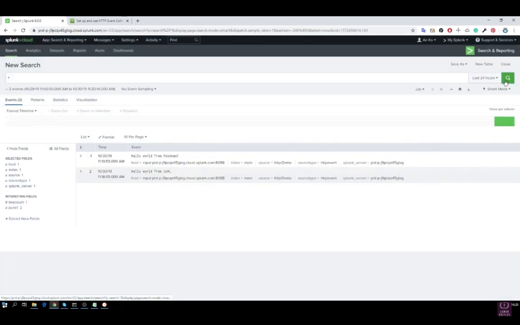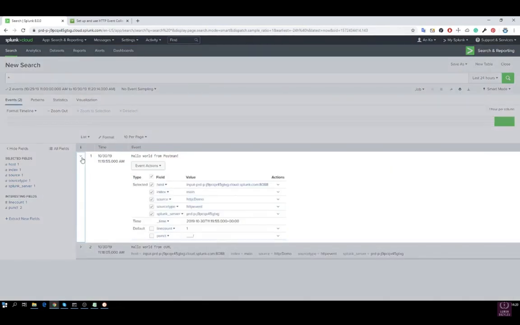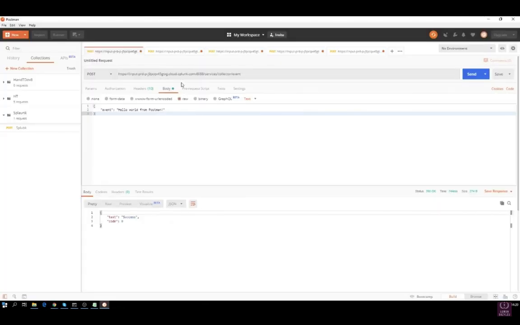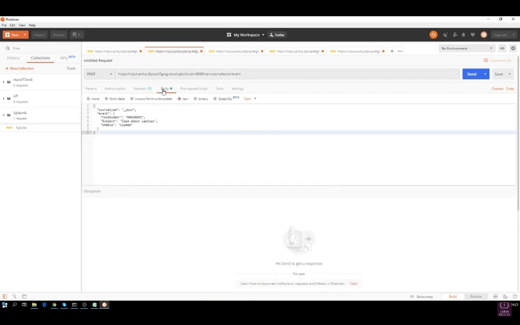Let's see that it's also present here. As you can see, we have this hello world from Postman, which is great, and Splunk also captured all other information that it could get. Now let's check another kind of example. It's a little bit more complex JSON, where we have source type defined and event defined. Here we have subject, status, and stuff like that. Let's try to send it out.